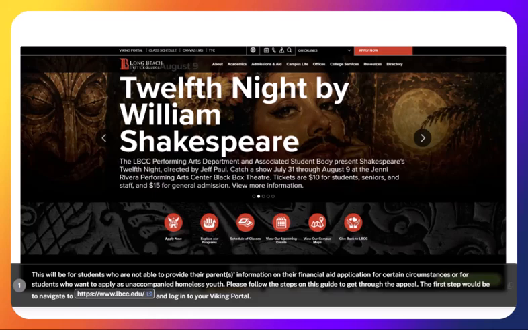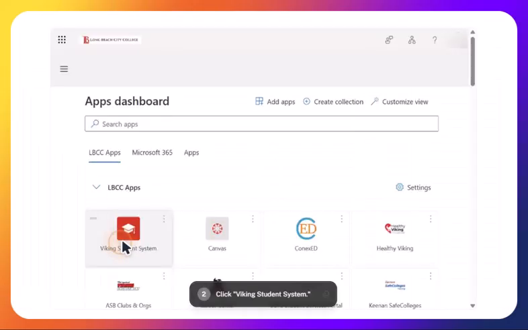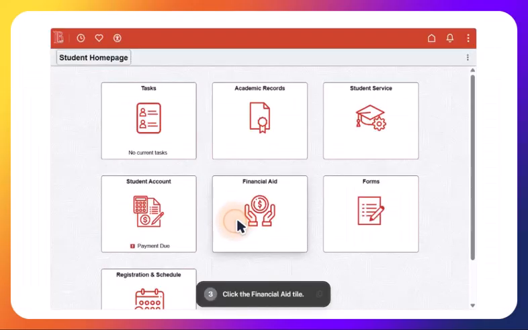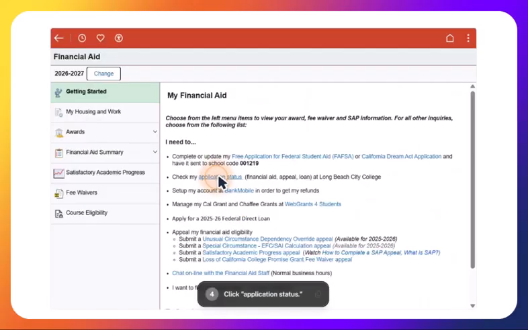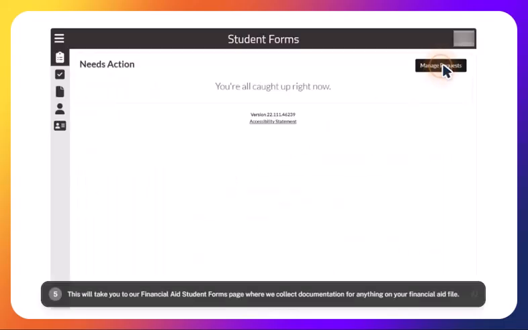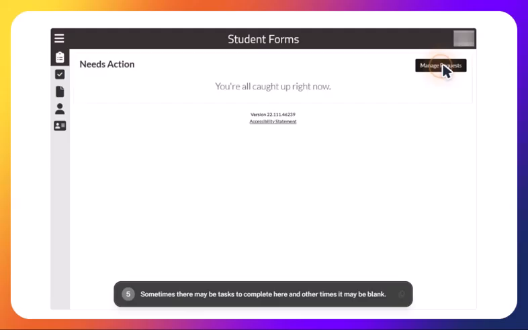The first step would be to navigate to this link and log in to your Viking portal. Click Viking Student System. Click the Financial Aid tile. Click Application Status. This will take you to our Financial Aid Student Forms page, where we collect documentation for anything on your financial aid file. Sometimes there may be tasks to complete here, and other times it may be blank. Click Manage Requests to add in your appeal.